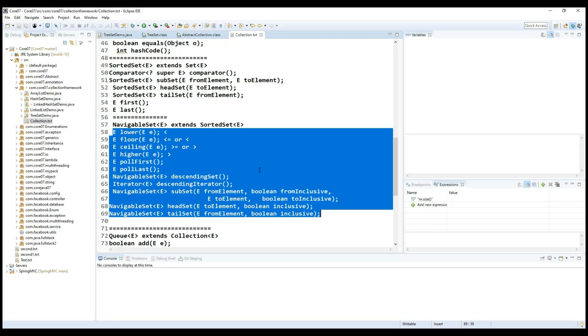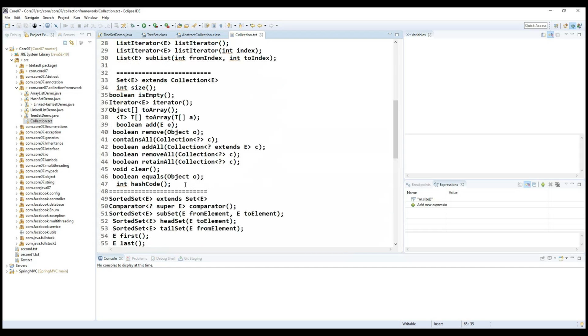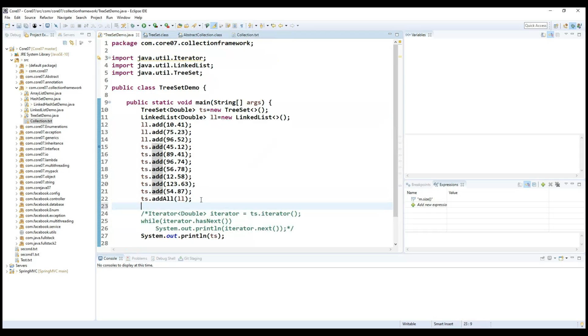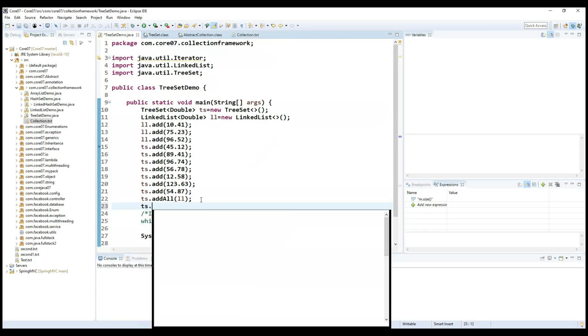Anyway, we'll focus first on the Set related methods. Size method we identified, isEmpty method we identified, iterator we identified. So this toArray, what exactly will this toArray do? I will copy this particular toArray and we'll try to print this. After calling this addAll, here I'm going to call ts dot toArray.